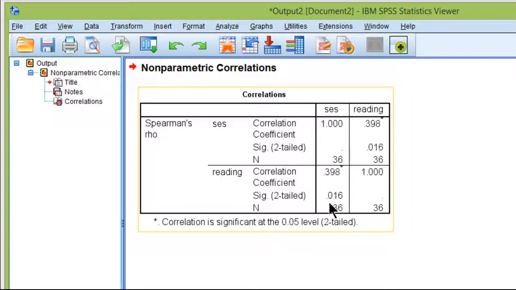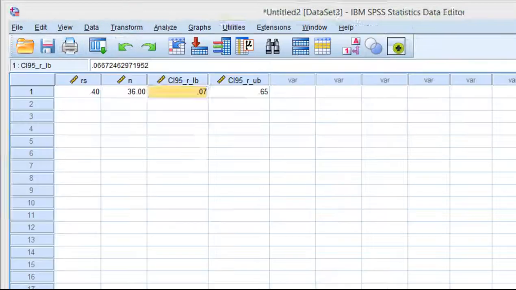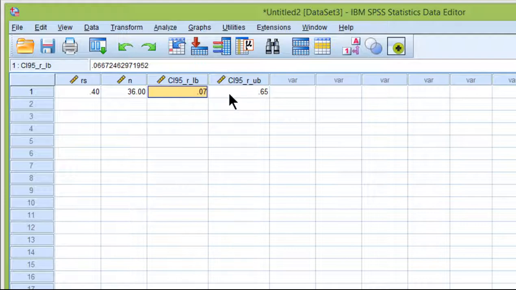Because this p-value is less than 0.05, we expect to see the confidence intervals both be on the same side of zero, and in this case they're positive, and the point estimate is positive, and therefore it's statistically significant.